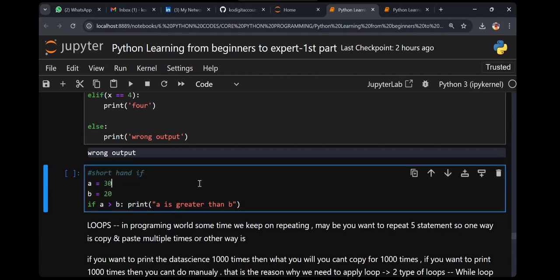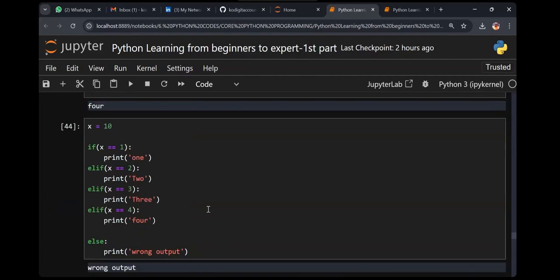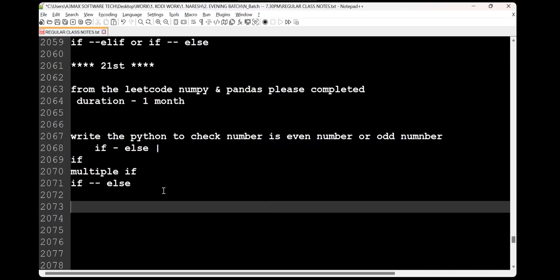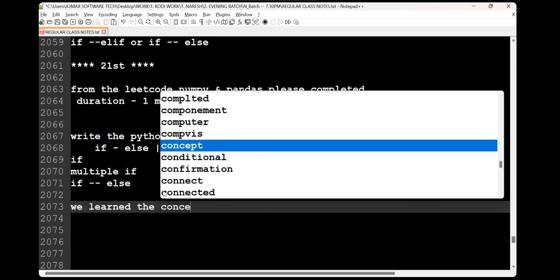Guys, are you clear or not? So far, if, else, elif we completed. Online team, is everybody clear? Just give me an answer. Offline team, everyone clear? If, else, multiple nested if, elif, else, and how the memory understanding happens in that concept. Clear. Now we learn the concept.